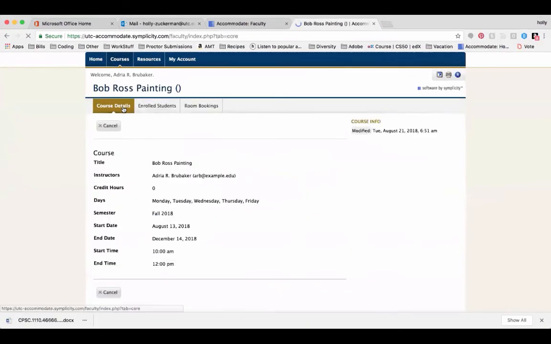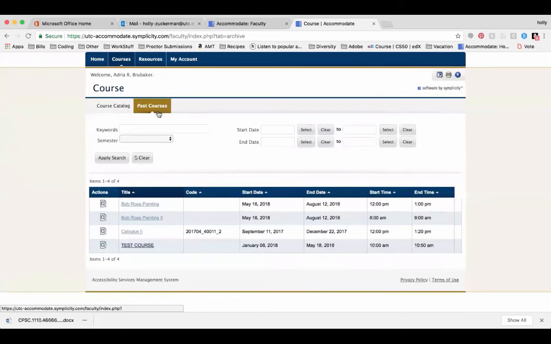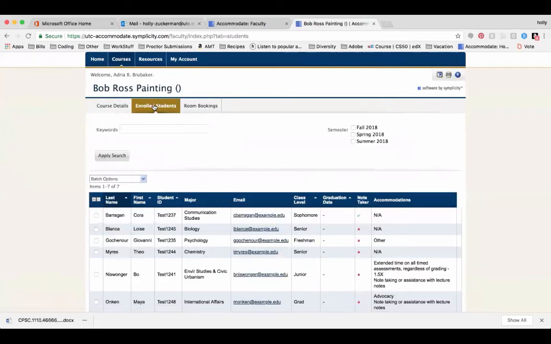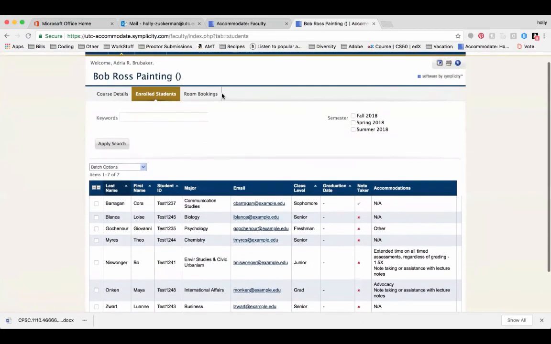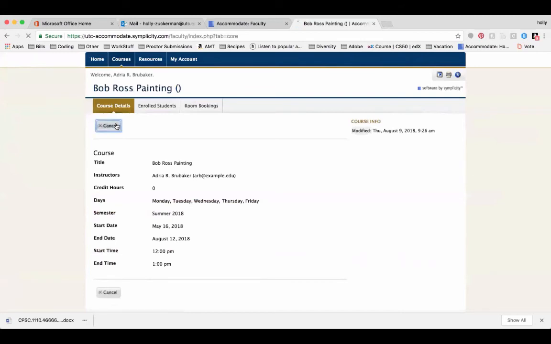Let's go back to course details. In order to get out of the current course, you have to click this cancel button. And now we're back to the course catalog. If you look at past courses, this is actually a complete historical listing of past courses that the professor has taught. So you can see that Ms. Brubaker is very talented. She teaches Bob Ross painting and calculus. But if you were to look in any of these classes, we'll go ahead and look at this one. You will be able to see the students that were enrolled and what accommodations they had. If there were any room bookings, you would be able to see all of those. So it's a complete historical record. And we'll get out of here.